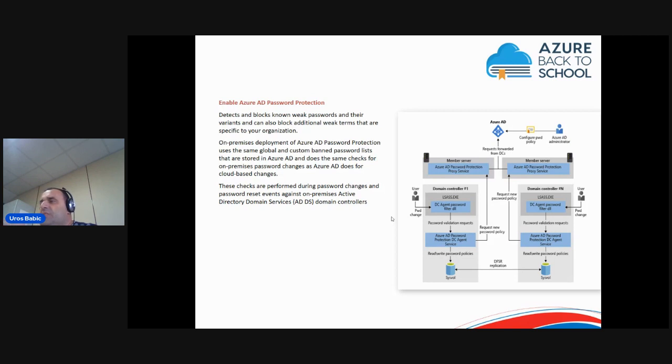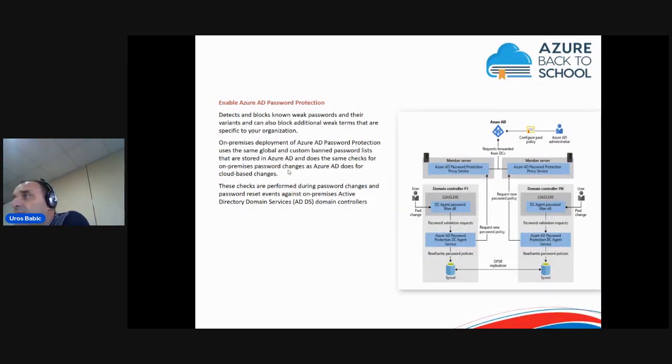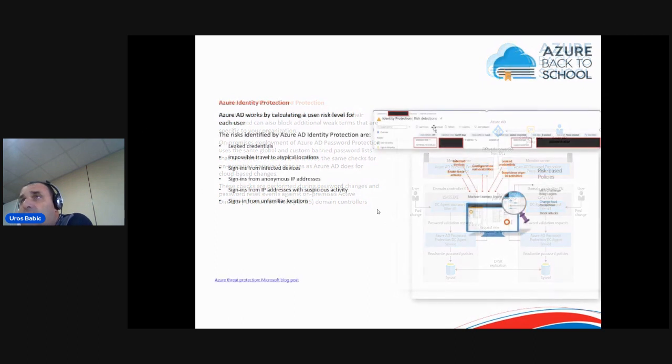You can use a firewall between the FSR replication, but we can have a lot of requests for new password policy in communication between domain controller and member server when we have Azure Active Directory password protection proxy service and request forwarded to the domain controller in Microsoft Entra ID. After that configuration, my password policy, I can use Active Directory administrator for that purpose.